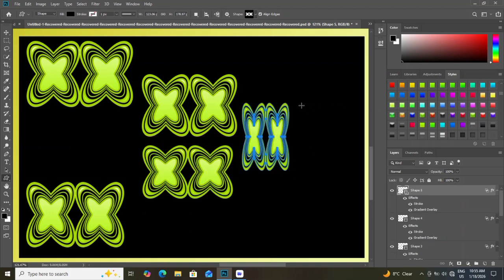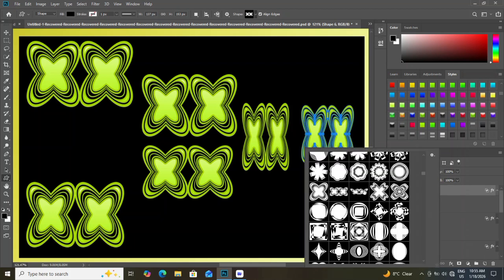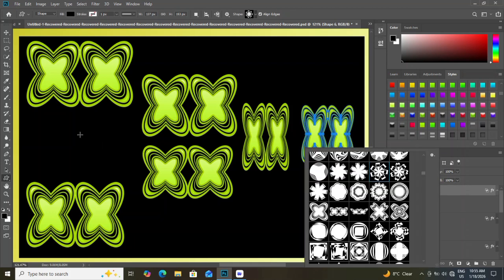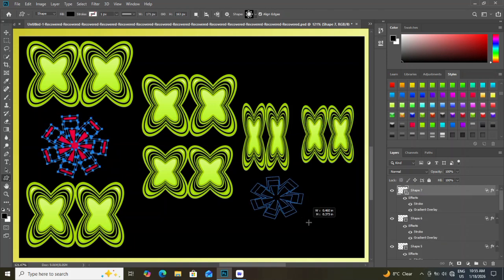I go to Filter, then Sharpen, and select Smart Sharpen. I don't rush this step. I increase the amount slowly and watch charts and text gain clarity. I pause and feel the difference.